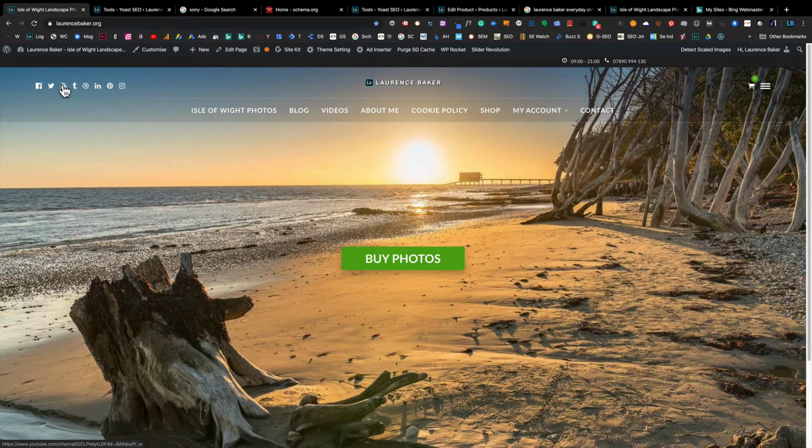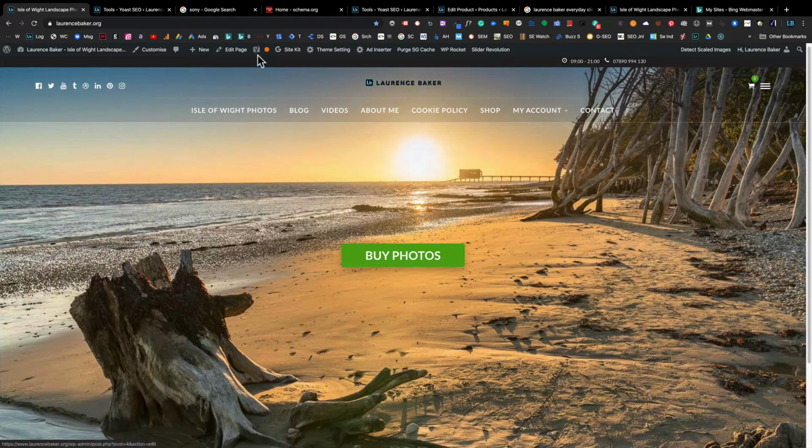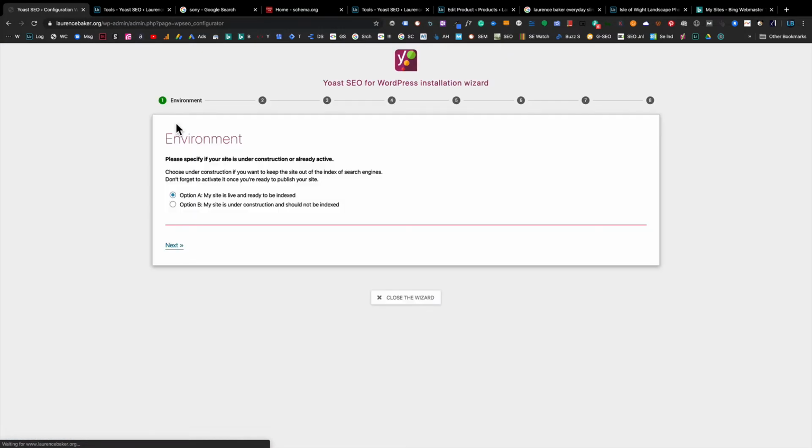Let's get going. Once you first install Yoast and activate it, you're prompted to run the configuration wizard. You can rerun it at any time you like. Environment. A, my site is live and ready to be indexed. B, it's under construction and should not be indexed.